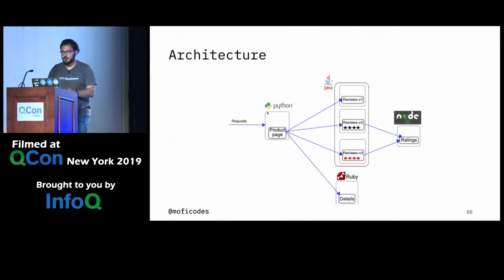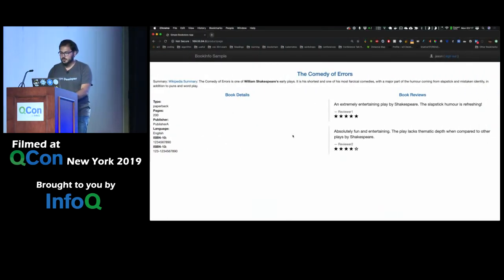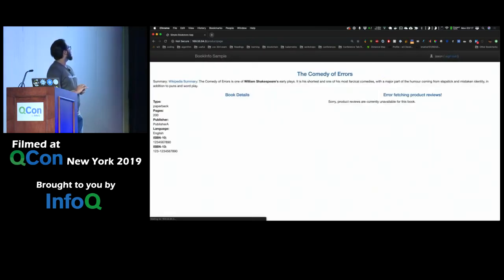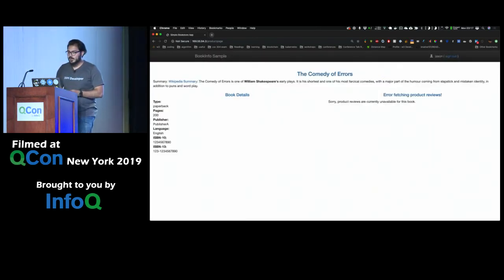So let's sign out real quick. If you sign out, refresh the page, you're going to see the page load right away. But what if I am Jason? Then all of a sudden, my page is going to keep loading, and it's going to fail in about 6 seconds. So right now, we get product page are currently unavailable for this book.